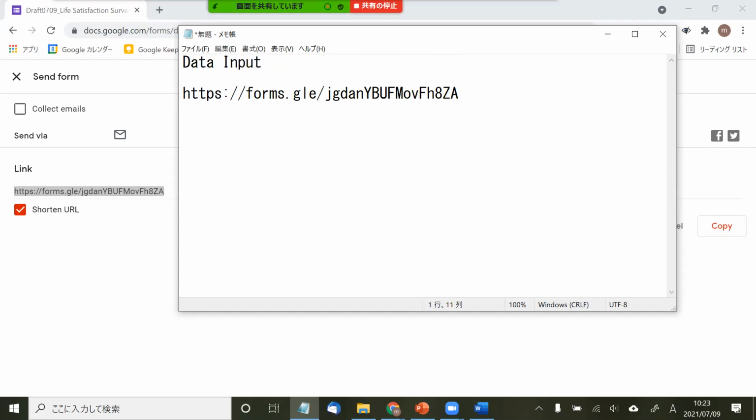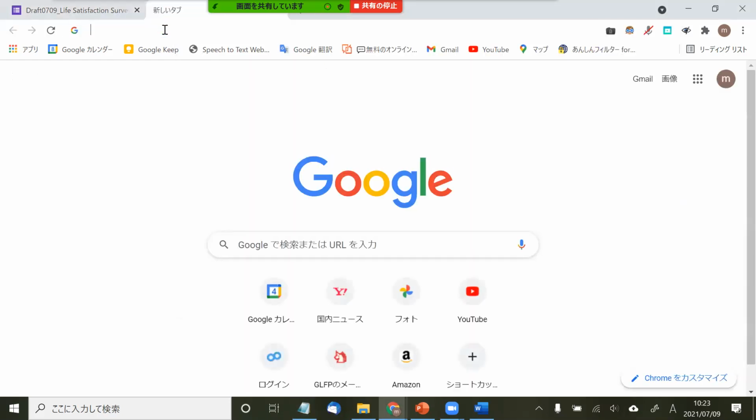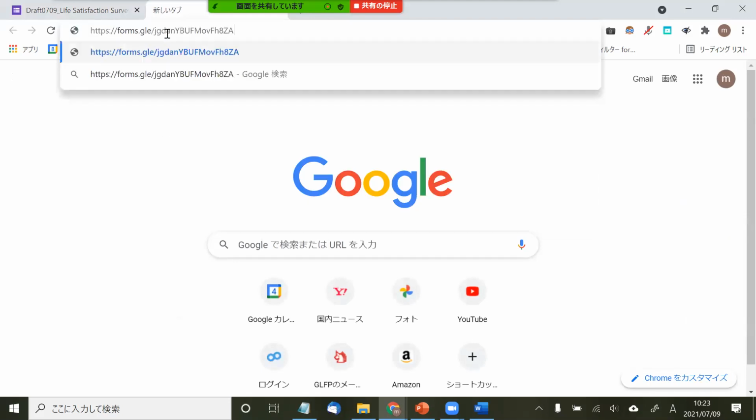So this one is you can input data from anywhere. If you employ someone to input the data, you just share this information with them. So you can just share this, and people can start inputting data. Let's see how it works.